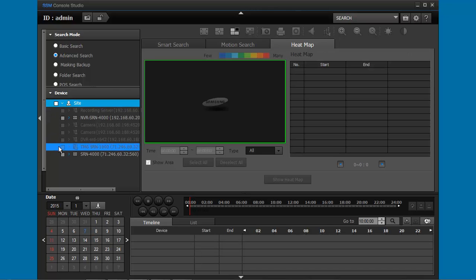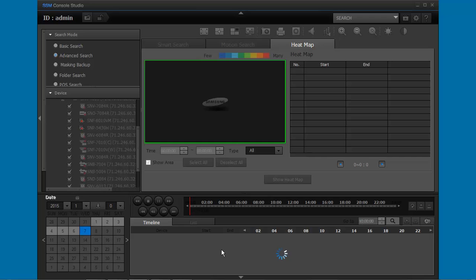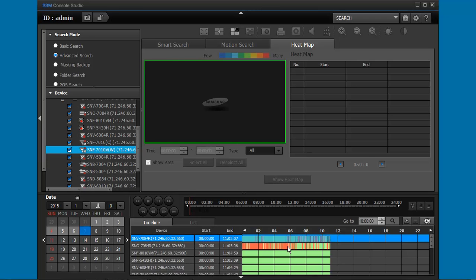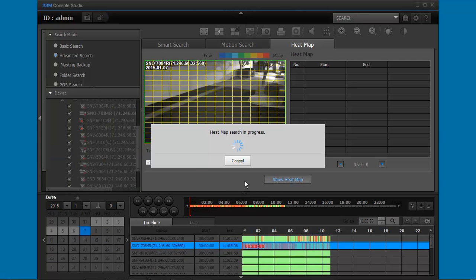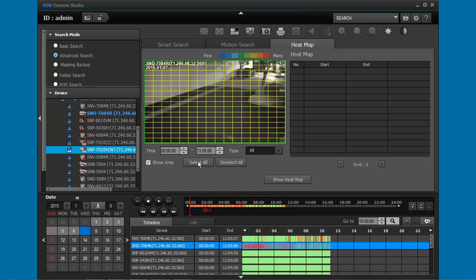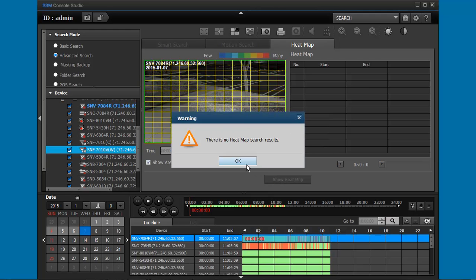And then the heat map search is supported by the SRN 4000. But it has to be enabled on that camera, so it may not be configured.